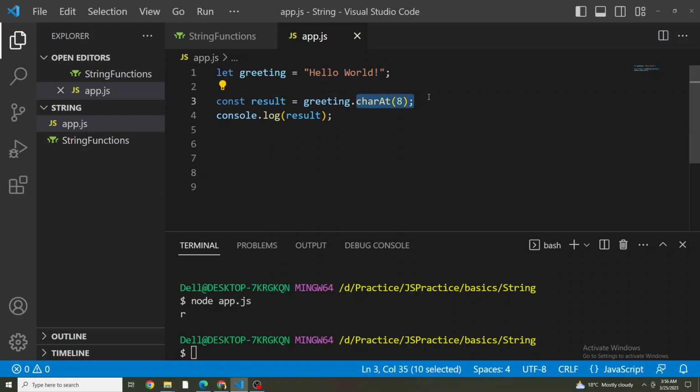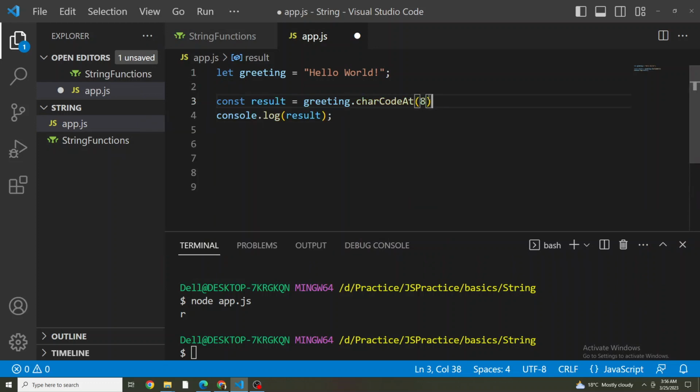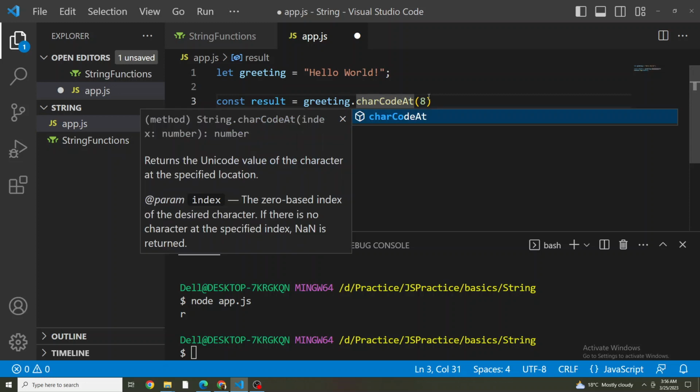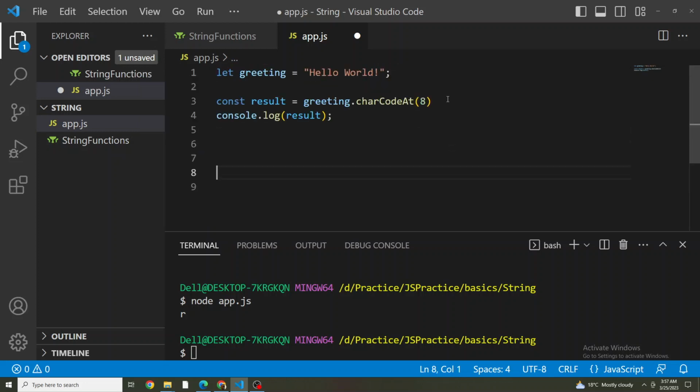Now we are going to see charCodeAt, at position 8. What is it going to return? It's going to return the ASCII value of the character at this position, and that was R. So it will give the ASCII value of that character.